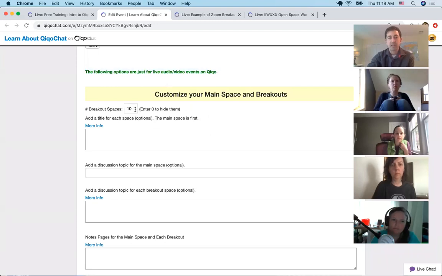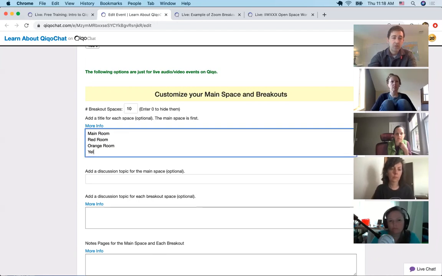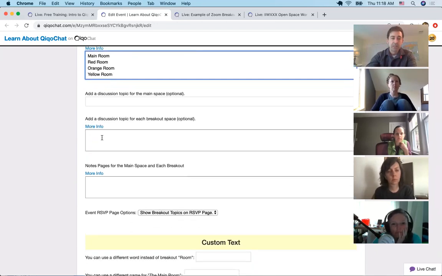So the number of breakout spaces, it's 10 by default, and you can add some names for your breakout spaces. So I'll say opening circle, or let's say main room, red room. These are my breakout spaces, orange room, yellow room. The rest will just have the default room 4, room 5, unless we add the names. You can add some discussion topics, and then you could put in some note pages.